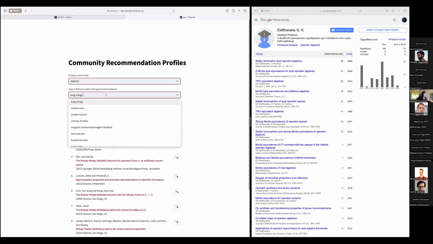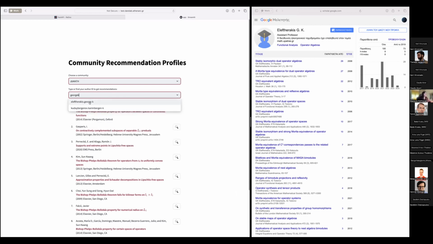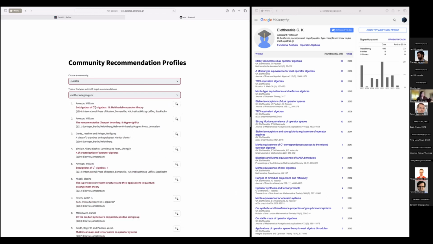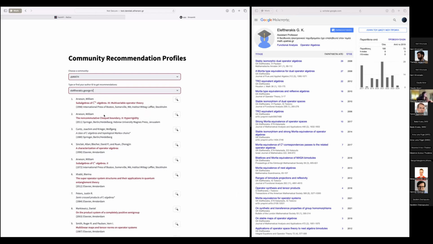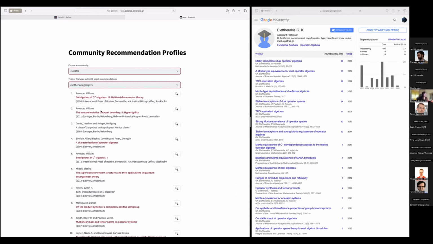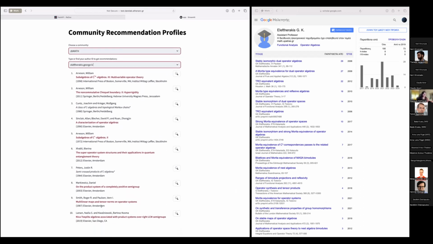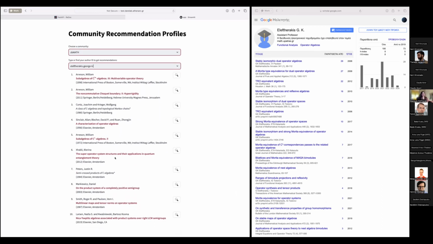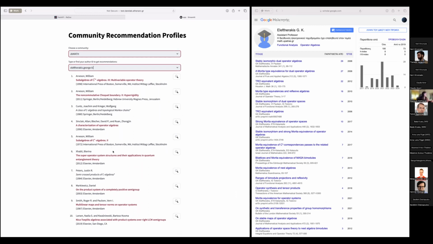And then from here, you can write down or try to find your ZBMath author ID. For this demonstration, I will choose this particular one because I'm familiar with the research of this person. This is the ZBMath ID of Eleftherakis George, that is an assistant professor at the University of Patras. And here you can see a list of 10 recommendations. This is the default number of recommendations. Of course, we can increase it.